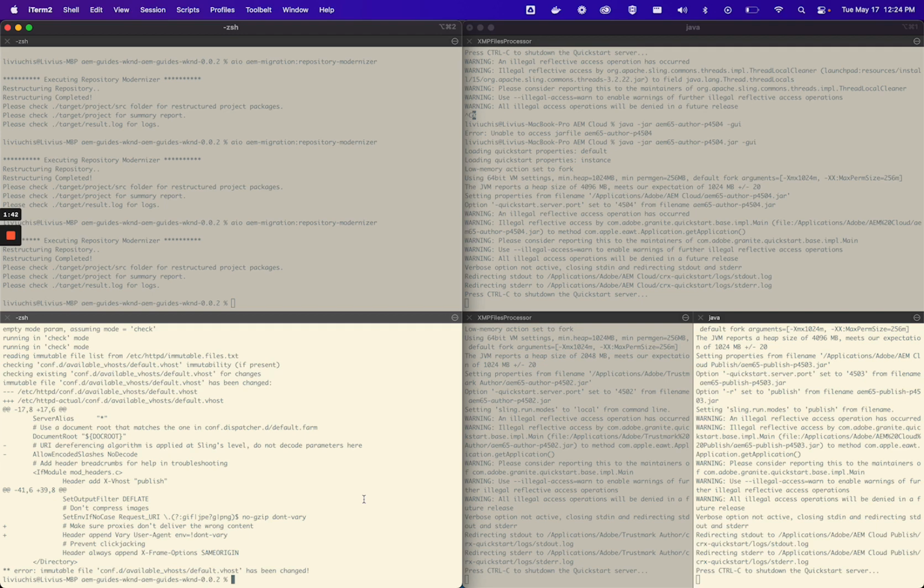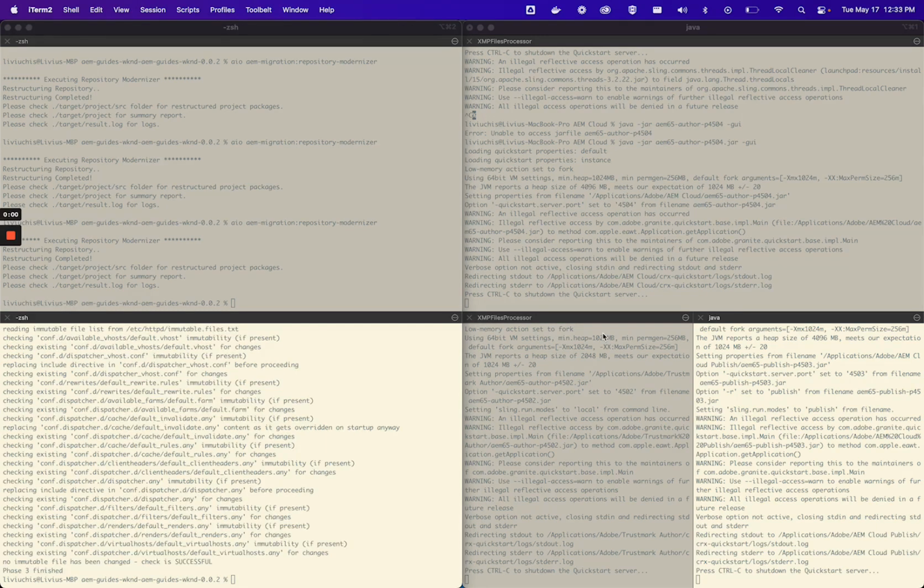So let's go and pull the latest version of the default.vhost. Because we're looking at the default.vhost, this is not a file that we can modify, obviously, because it's meant to be immutable. So replacing it with the out-of-the-box one is a safe procedure. Okay, so as you can see, we have a check is successful message at the end of this latest validation that I just ran. This is phase 3.